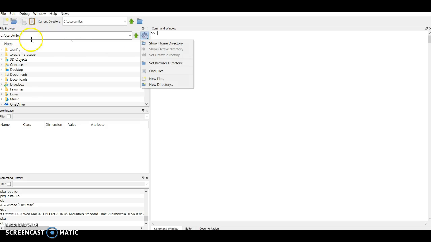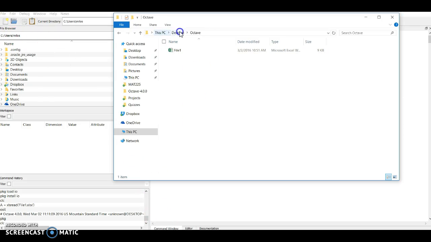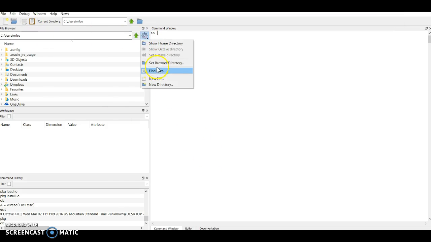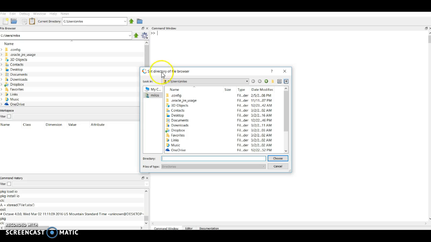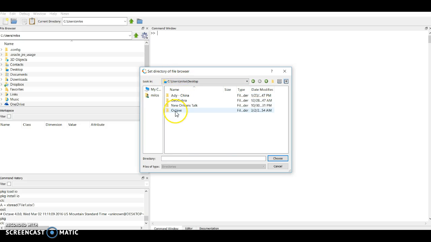So in your file browser, this is where Octave is going to be looking to access your files. That's not where my file is located. My file is located on my desktop in a folder that I've created called Octave. So wherever you've created your folder and wherever your data is, that's where you want to set your file browser. So I'm going to say set browser directory, and I'm going to locate this from my desktop or wherever your file may be, and I'm going to select Octave, and I'm not going to see the file in here because it's just looking for folders.